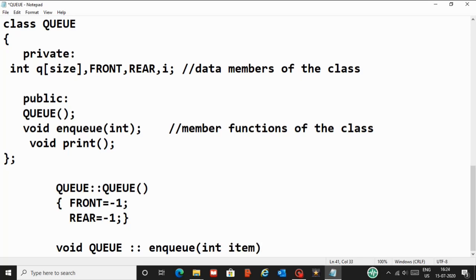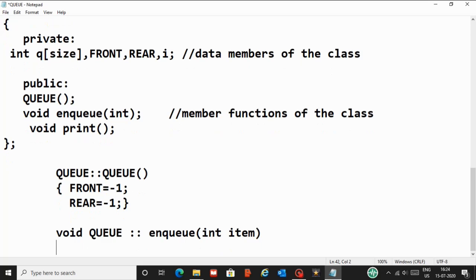So what is this called? This is called the formal parameter, that is the parameter or the argument in the function header. Because defining it outside, a function definition will have two parts: one is the function header and one is the function body. So int item, the variable in the function header, is called the formal parameter. Then let me start the body of the enq.